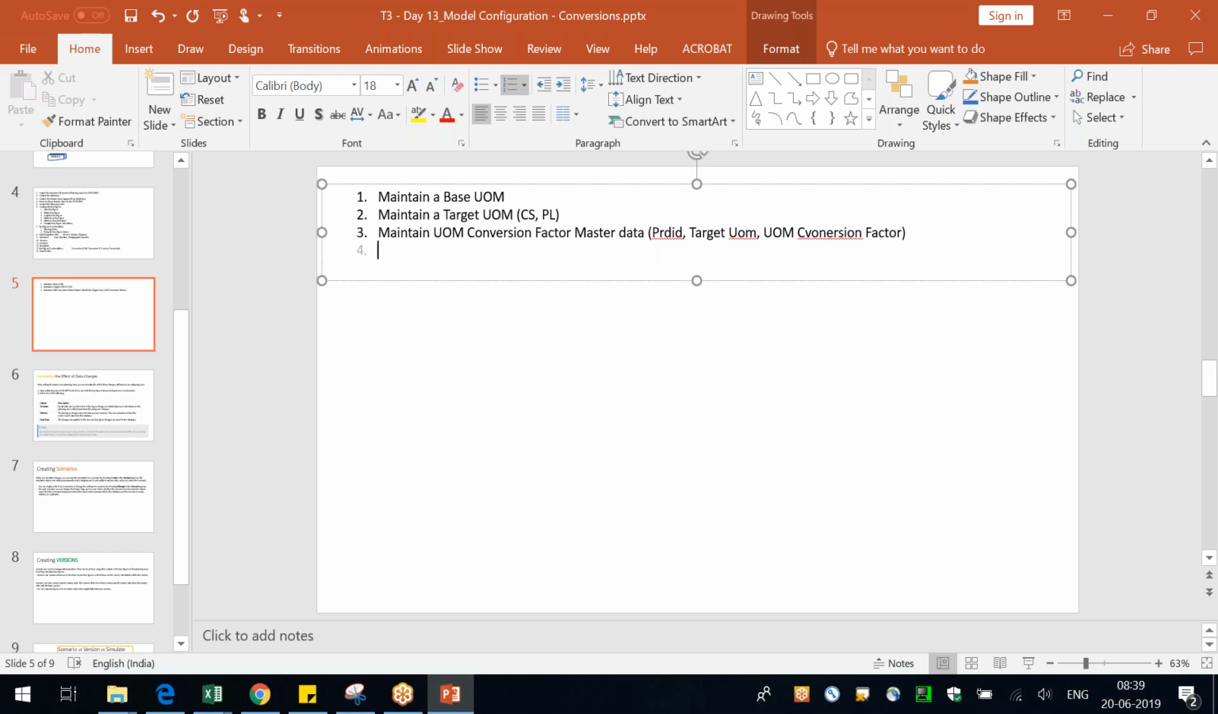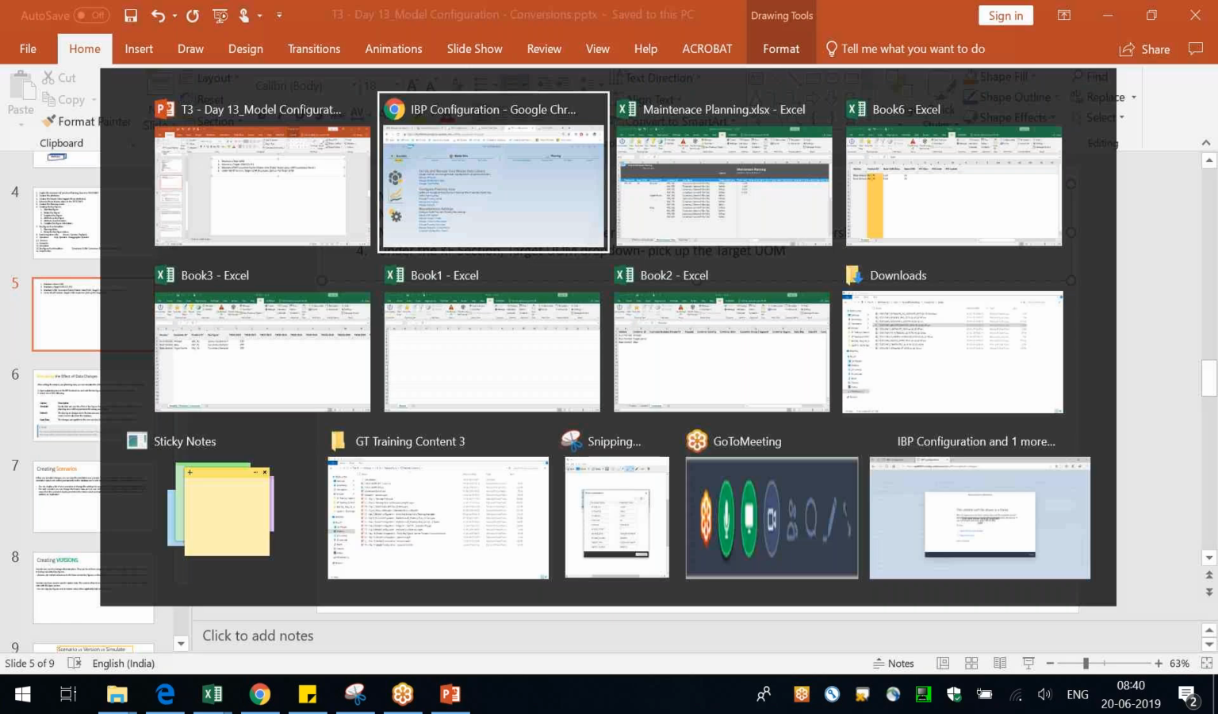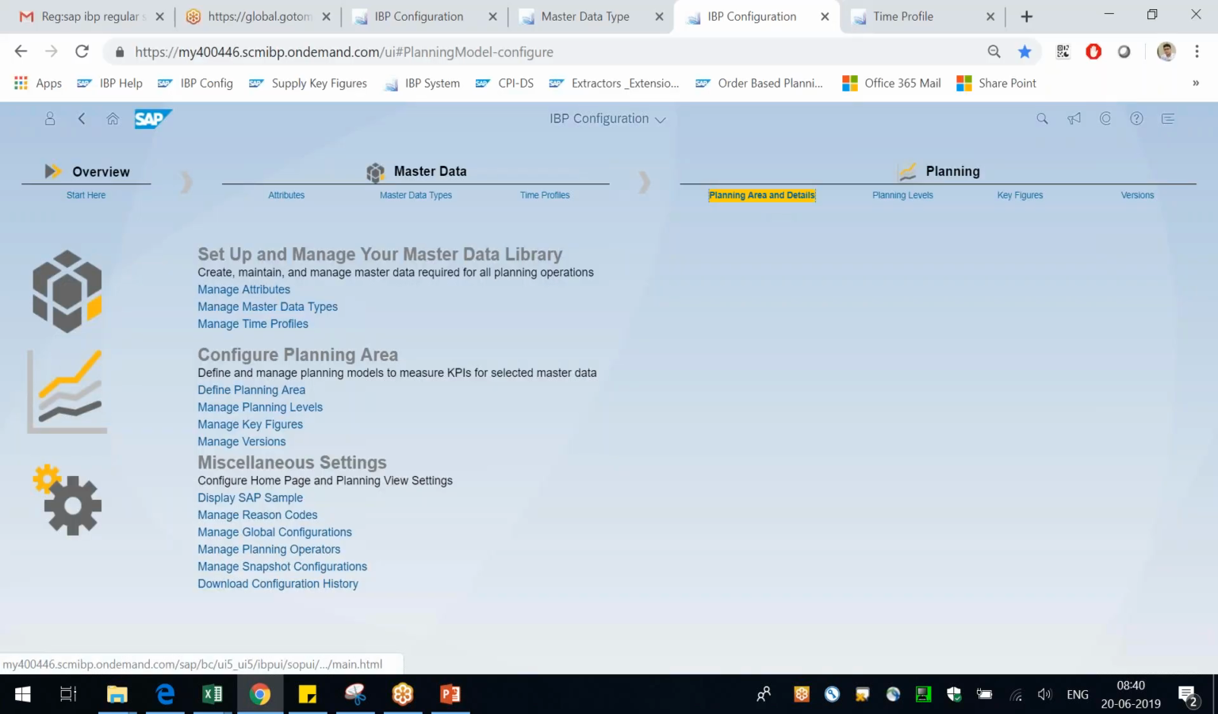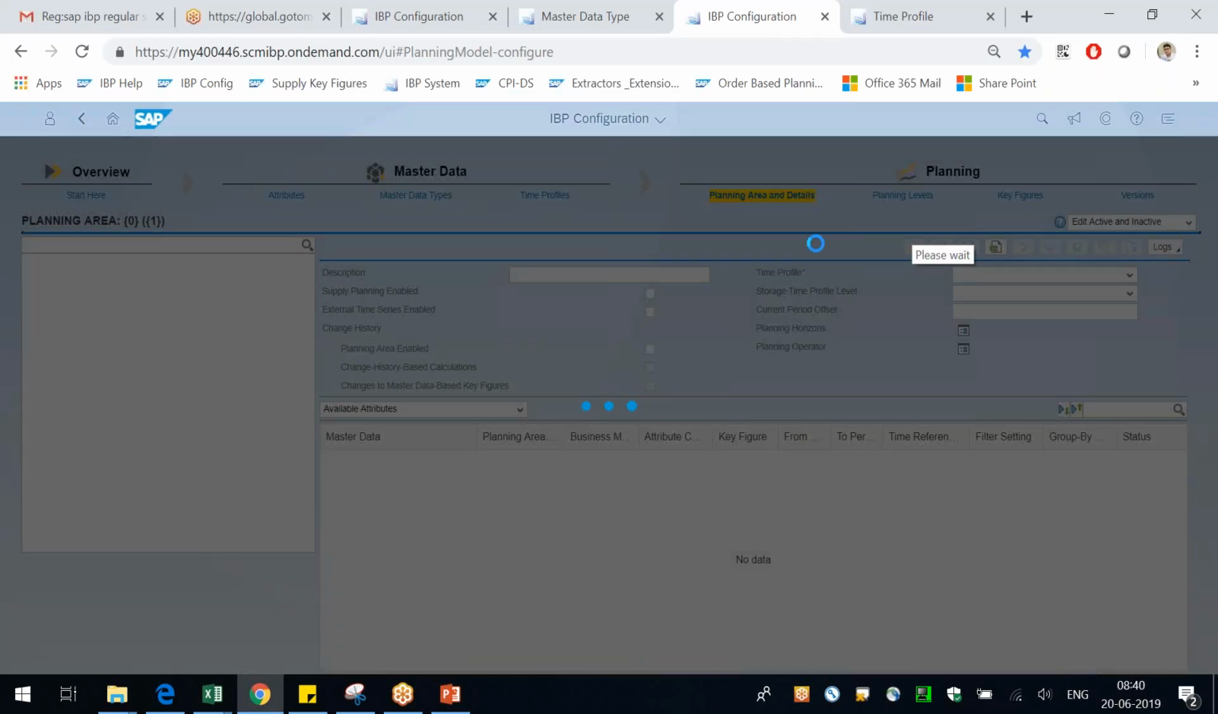And in the planning view, under the KF section, there is a target UOM drop down, and that's it. Pick up the target unit of measure. So the system does the calculation on the fly. Now I'm going to the planning area details, and I also want to show you something here.